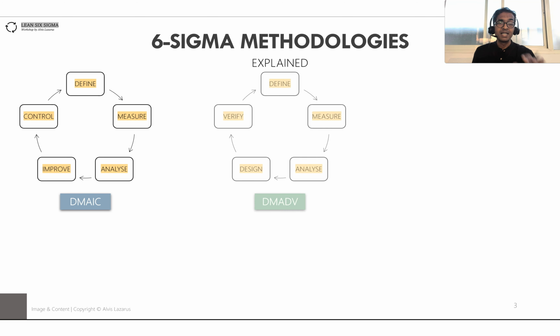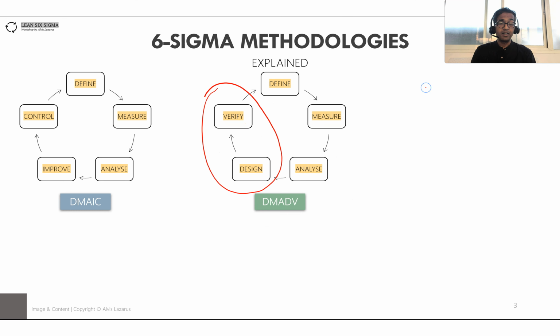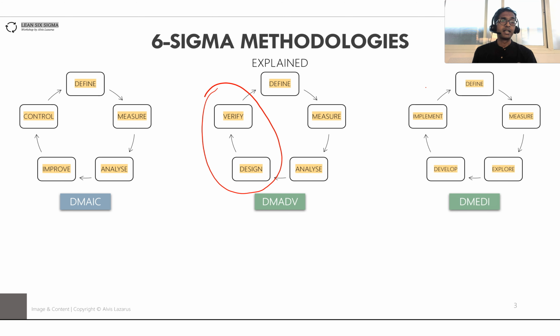The second one we have is DMAD, which is define, measure, analyze. It's the same, but then you are going to design and verify. DMAD is used for designing a new product or a new service. Keep that at that level, and in the next slide I will be calling out the comparison between each of these again.